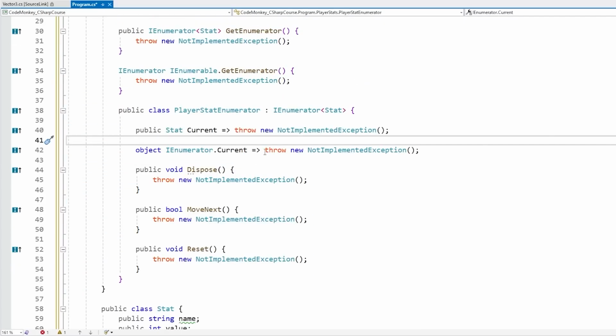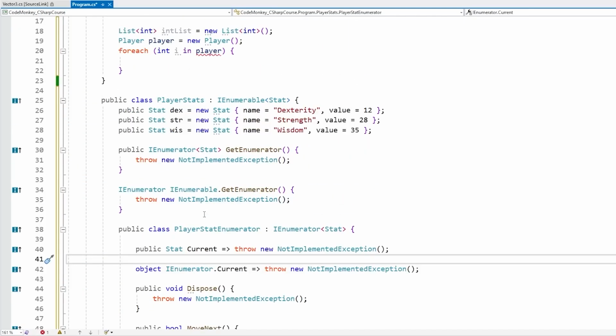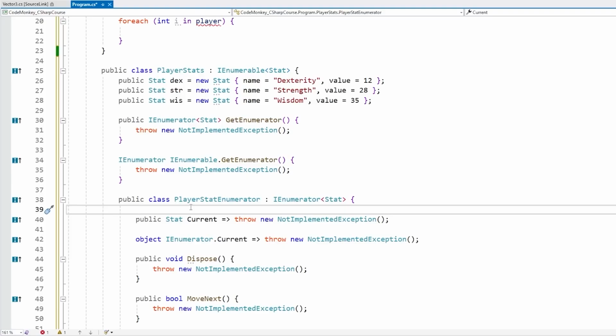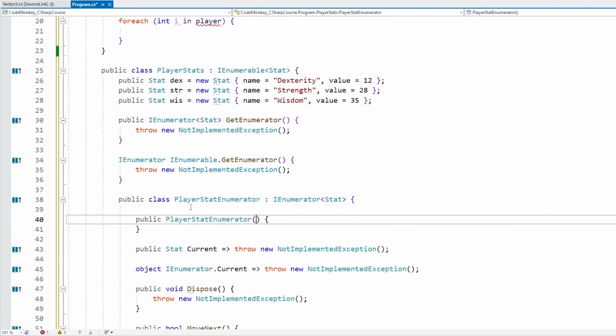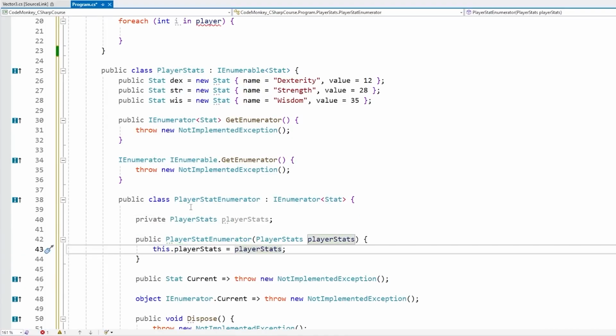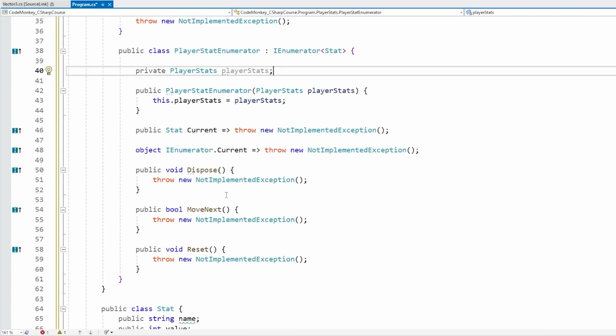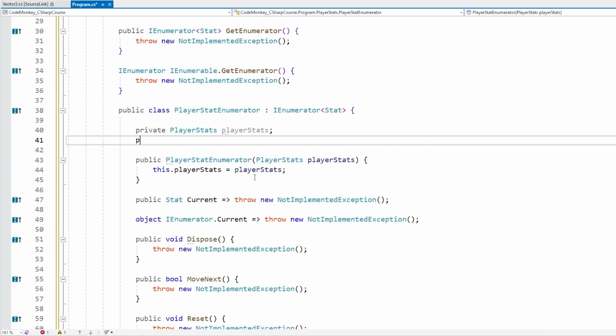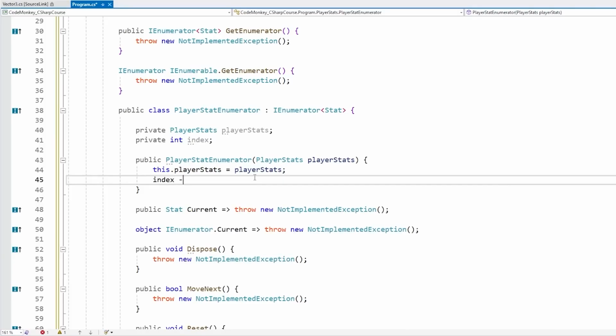And over here, we just need to handle some kind of index. And based on the index, we're going to return either of these ones. That means we also need a reference to our PlayerStats object. So let's make a constructor here. On the constructor, let's receive our PlayerStats. So you have this, let's store it inside. So just like this, we have our PlayerStats. And then we also need some kind of index in order to know the MoveNext, the Current, and so on. So let's do an int for the index. And for the index, let's default it to -1.